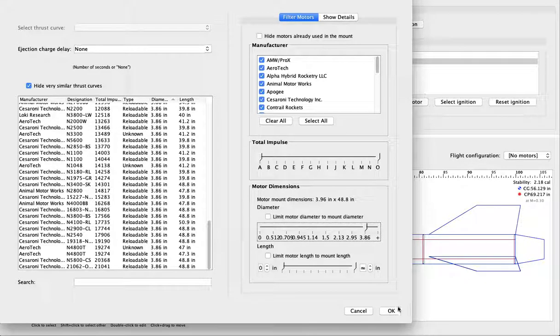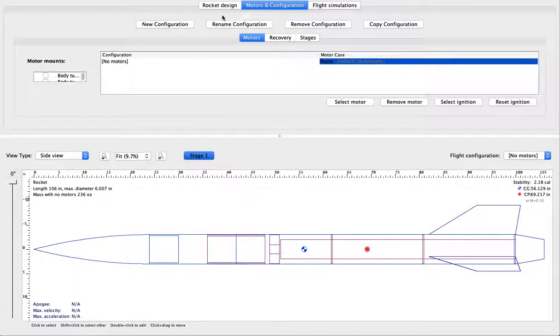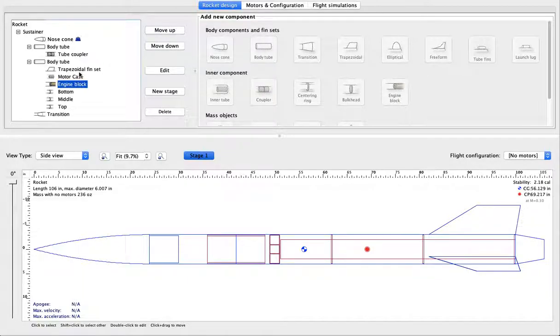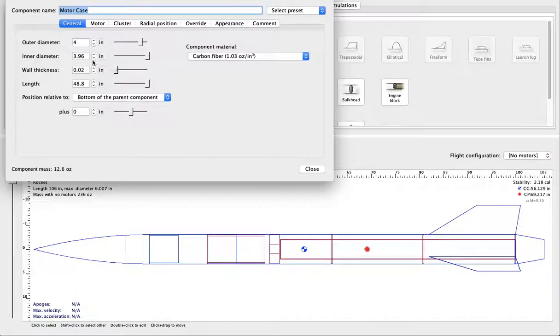Now, if we just want our 3.86, oh, I hope I didn't say 3.96 earlier. Did I say 3.96 earlier? We're about to find out. I did. All right.